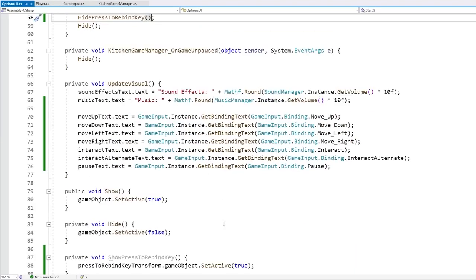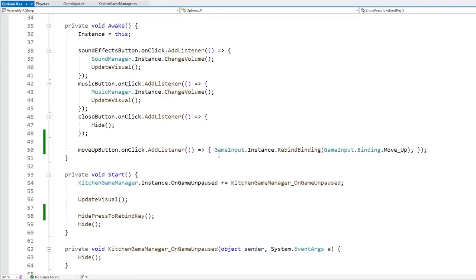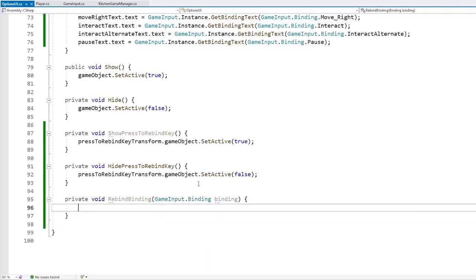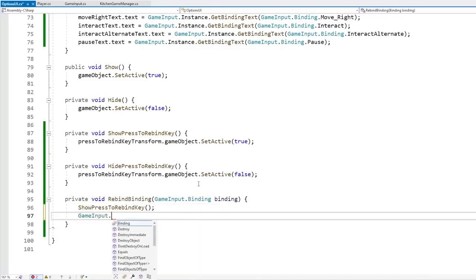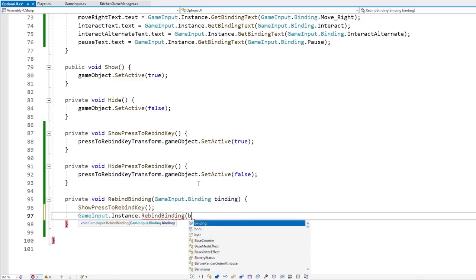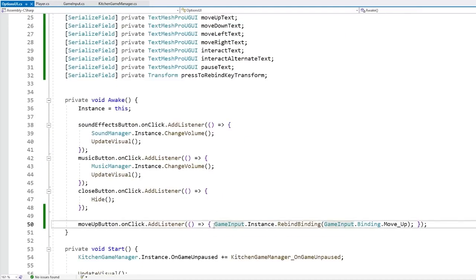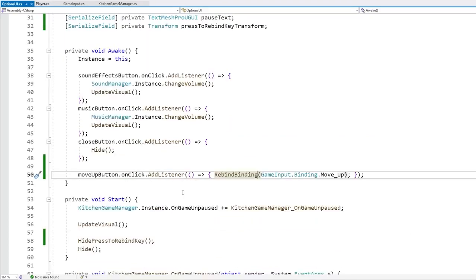And for showing, let's show it when we actually rebind an action. So right in here. But since we're going to have tons of listeners to these events, let's actually make a nice separate function to handle all of the rebinding logic. So down here, let's make a function, rebind binding. We receive a game input.binding. And then first we show the press the rebind key. And then let's go into game input, access the instance, and tell it to rebind the binding and pass in the same binding. Okay, so we have this, and now up here on the button event, let's just call in this function. Okay, very simple.